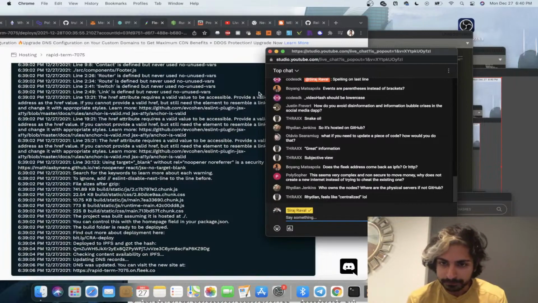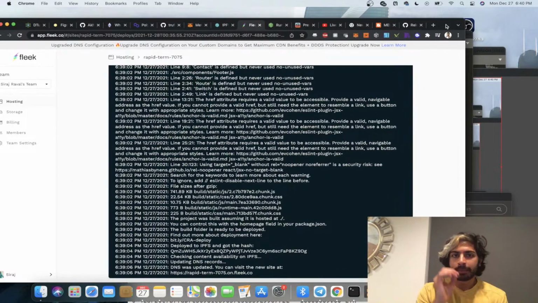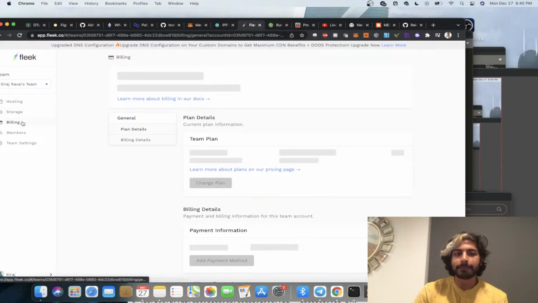One more question. Who owns the nodes? Where are the physical servers if not GitHub? Radeon asking the right questions. So in the case of Fleek, the nodes are hosted by an anonymous set of nodes that are a part of the IPFS network. What Fleek as a service does is it pays them in Filecoin for us, at least for free. Now notice there's a billing tab right here.